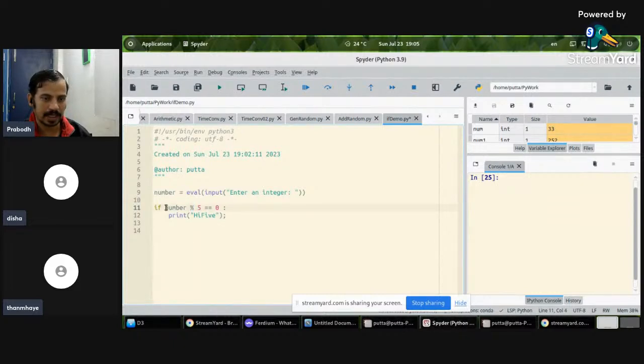See, this is our Boolean expression. If num mod 5 double equal to, or you can read it as the equality operator, that is, if the result of num mod 5 is equal to 0, then only when this condition is true, execute the instructions. So you have to leave a tab space. So let's run the program.